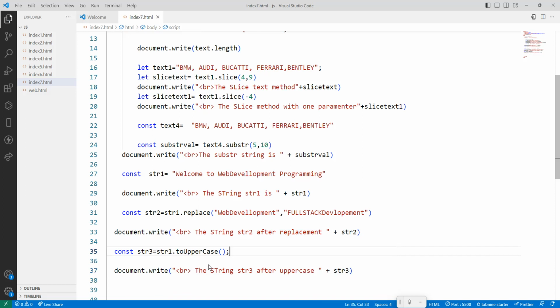Go save it. So what is happening here? The constant s3, I have taken one variable. That variable is storing str1 to uppercase. So str1 is a variable I am making uppercase. Once I have done uppercase, all the values I am dumping into s3. So that s3 is displayed here.